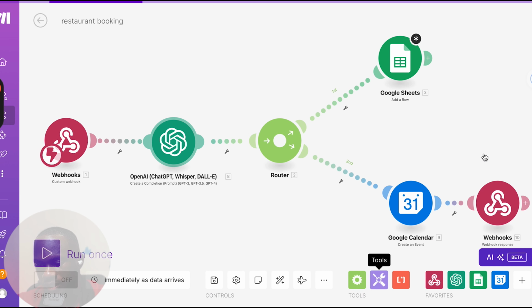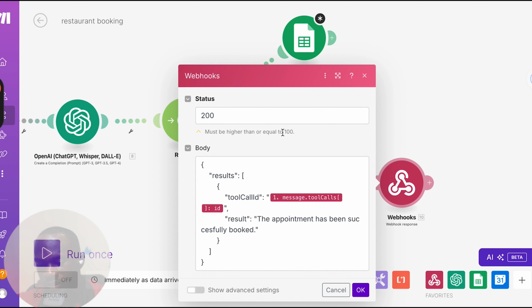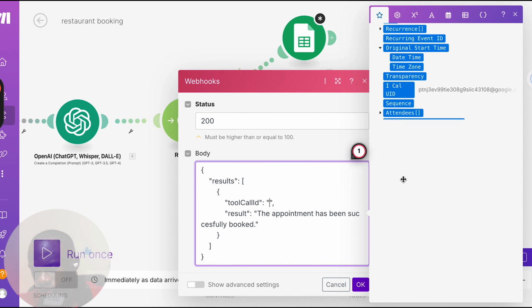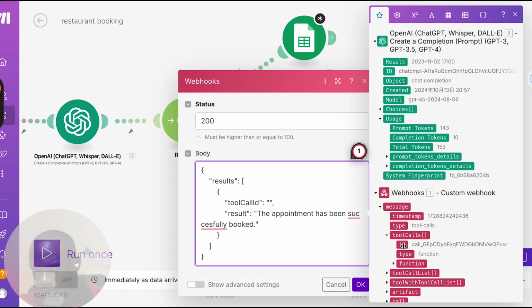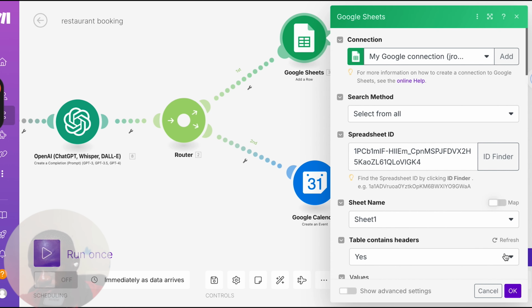And then here we have what's called the webhook response. So this is what the AI is gonna be waiting for to know if the booking has been successful. Here we're gonna have to put the tool ID. How do we find that? I will delete it so I can show you. We just go into the webhooks data, and we go into tool calls, and we click on ID. That's it. And then here we have the result: the appointment has been successfully booked. And then we'll click on OK. Okay, I forgot to click on OK, this one.